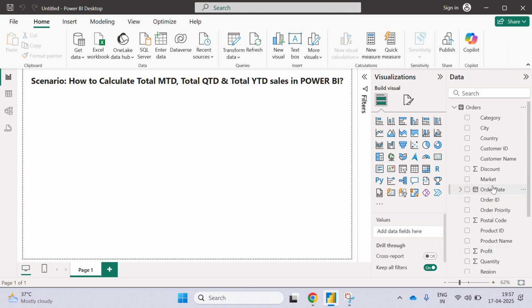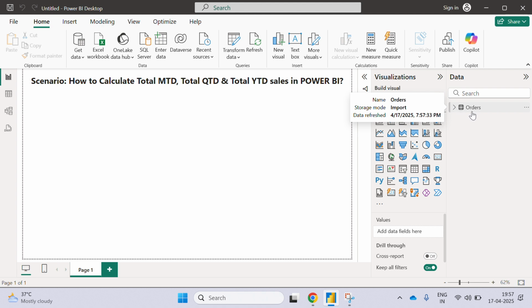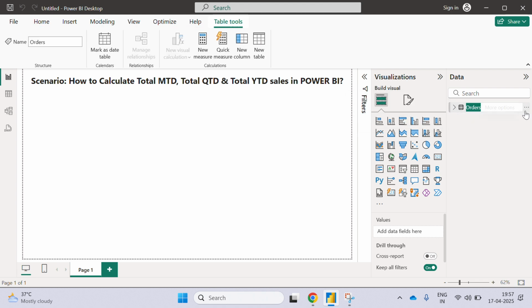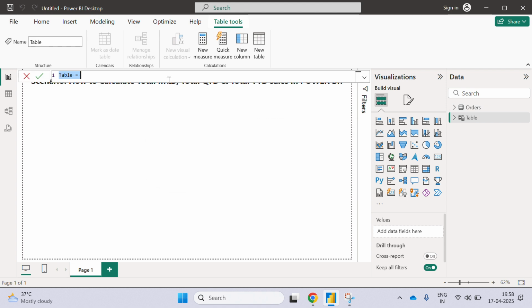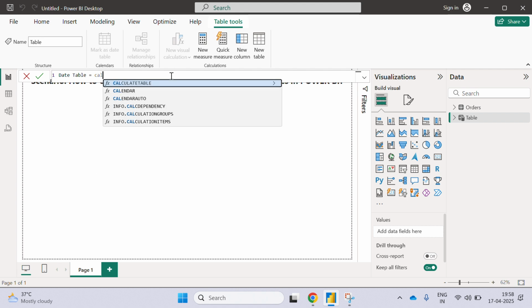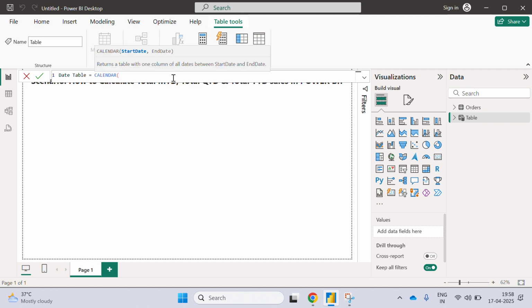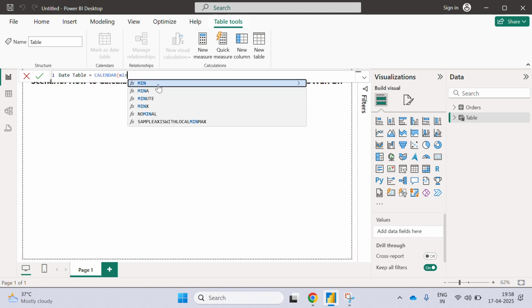So based on this order date, what we will do is create a new date table. I will just click on that order table. This is the new table we create separately for the date table. The date table is equal to, that is the calendar function we use for this. That is the minimum of order, the minimum function we also use in that calendar.